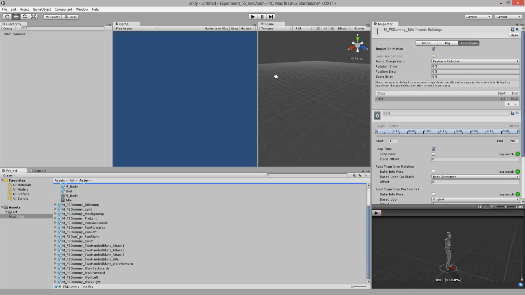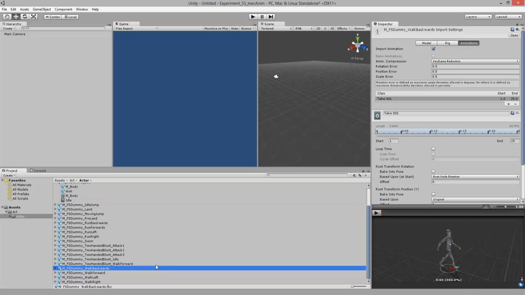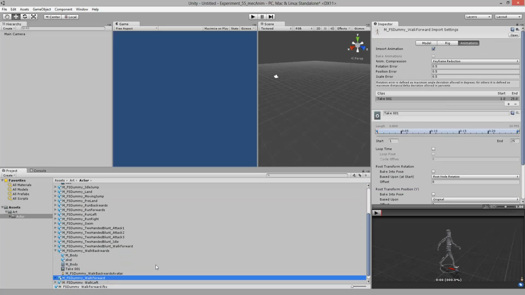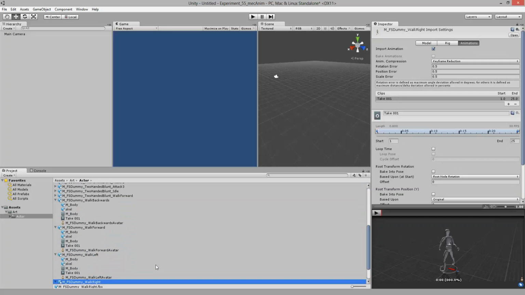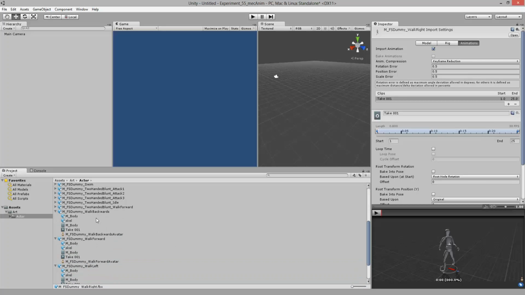So now this is set up, we're going to need to do the exact same thing for all the different walk animations. So let's expand all of those. And once we do it for these, then the rest of them we can ignore for now. If you're ever going to use them, then you'll need to do the exact same process.